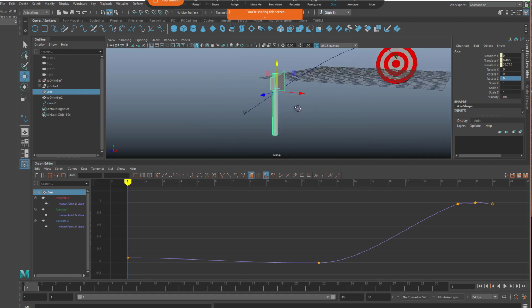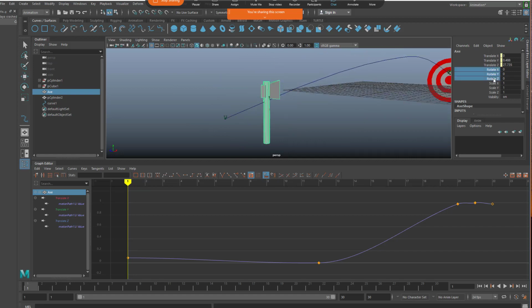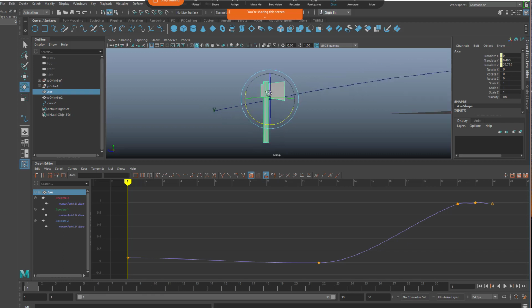The axe is pointing in the right direction, and I can actually key all these values. The only thing that's going to change is my rotate X. So we'll go ahead and I'll give it a little forward lean.